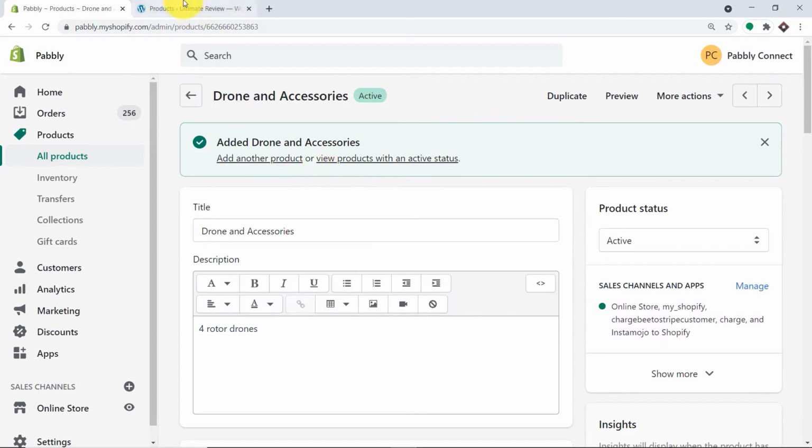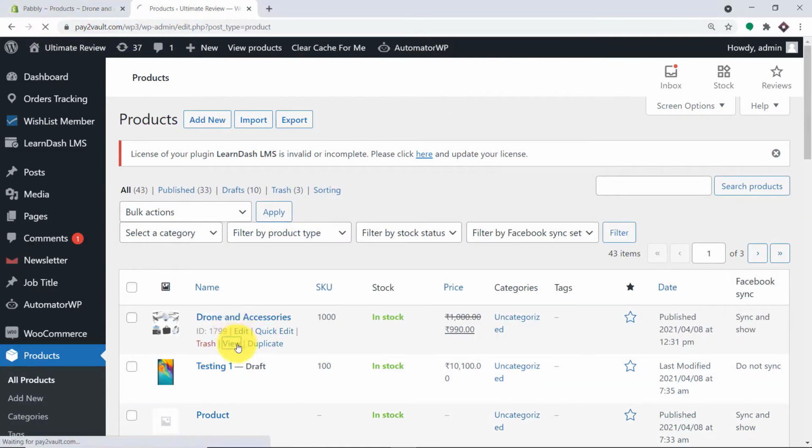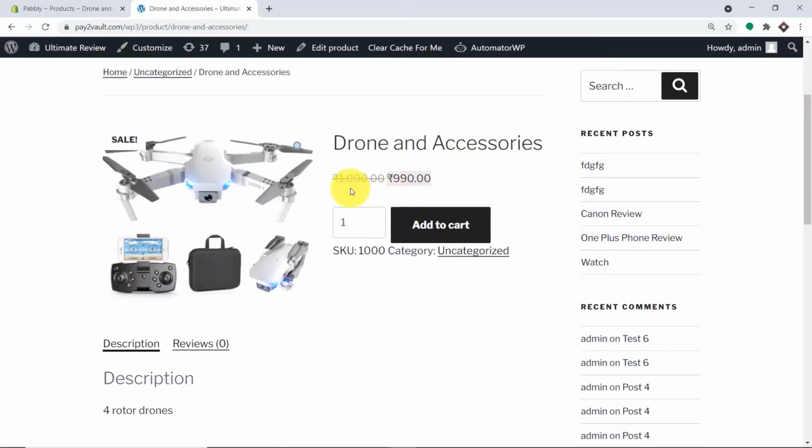Okay, so let's have a look in WooCommerce. Do we have the same product? So let me just refresh this. Okay, so we do have the product. So let me just click on view. Okay, so we are just going to explore the product. So as you can see, this is the product.